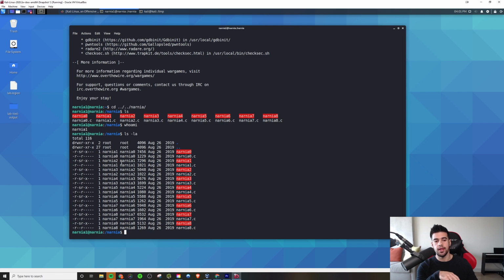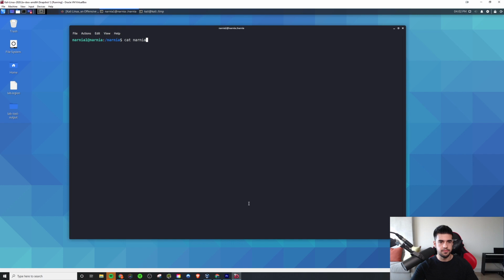So if we can spawn a shell by exploiting this binary here, then that shell will be spawned as Narnia 2. Thus we will elevate our privileges to Narnia 2, which is the whole goal of what we're trying to achieve here. So let's take a look at this Narnia1.c file and see basically what it has going on.